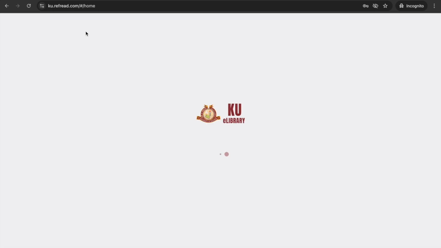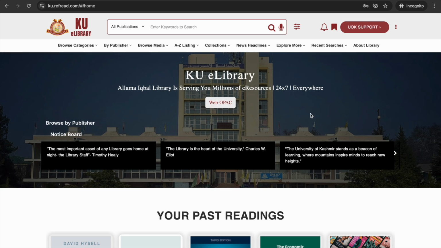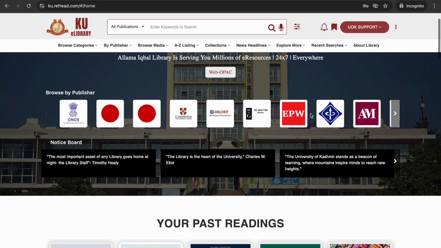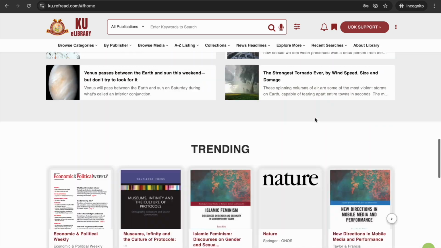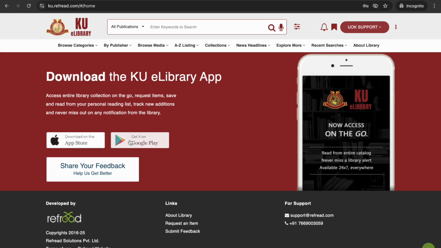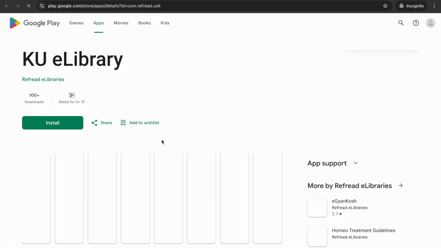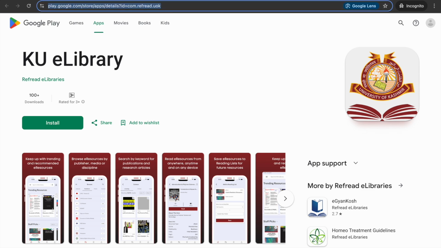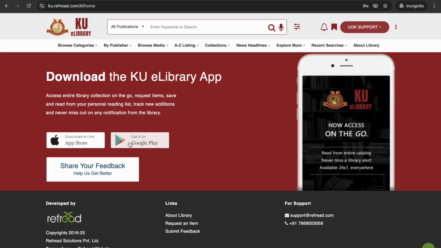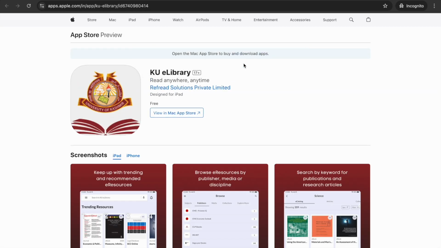All the collections, services and features demonstrated in this video can be accessed not just through the eLibrary web portal, but also through the KU eLibrary mobile apps available on both iOS App Store and the Android Play Store. You can download these apps to your phone and access all library collections on the go.